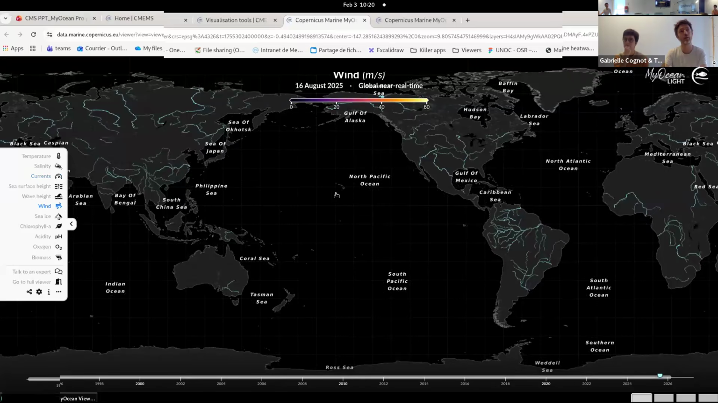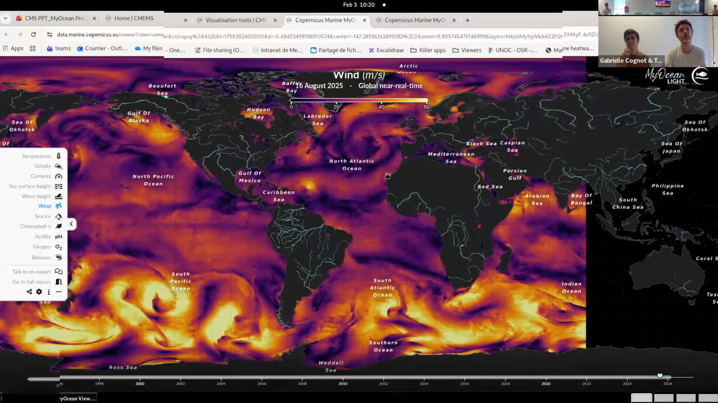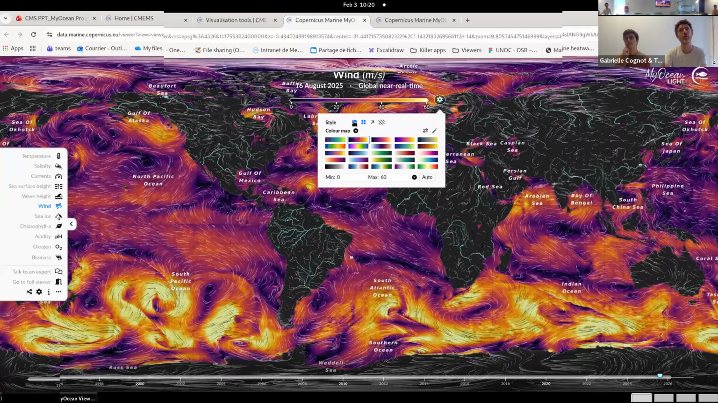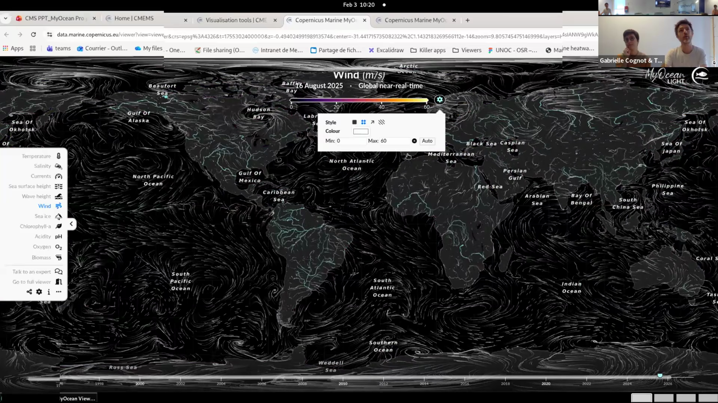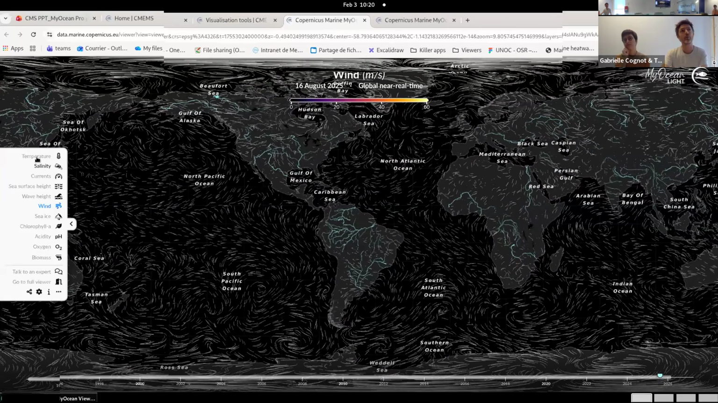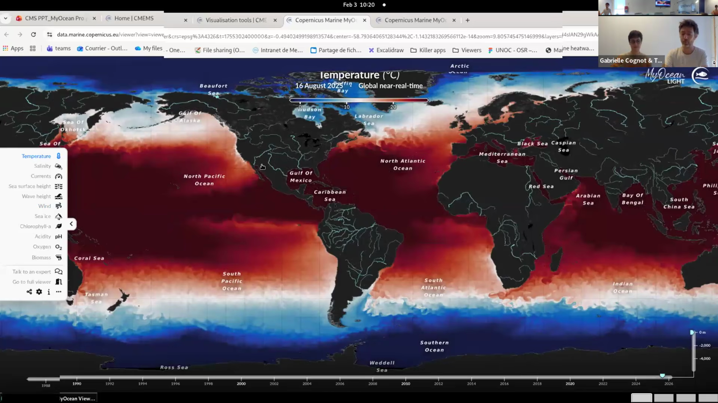We can see also that with the wind, it's quite easy to see, maybe without the intensity. So come back to temperature, and maybe we can have a simple use case.